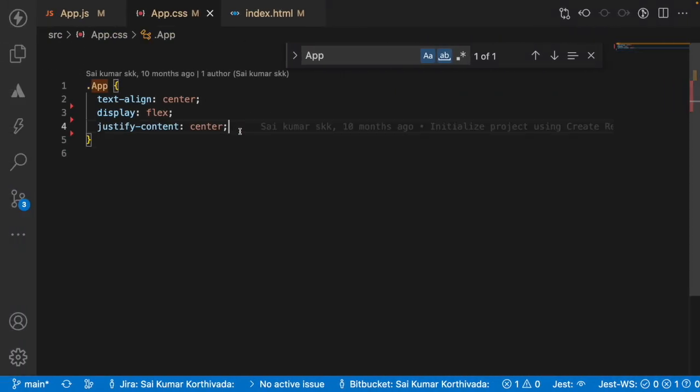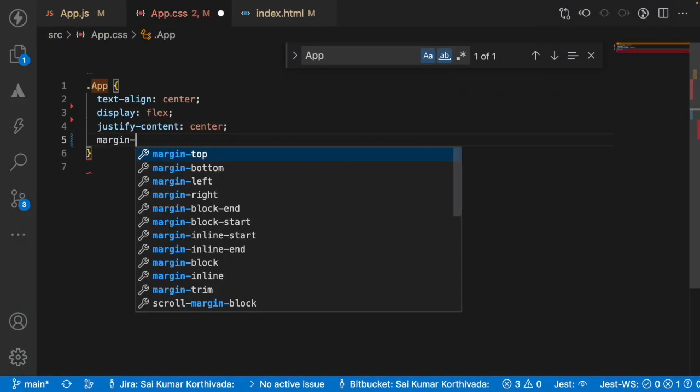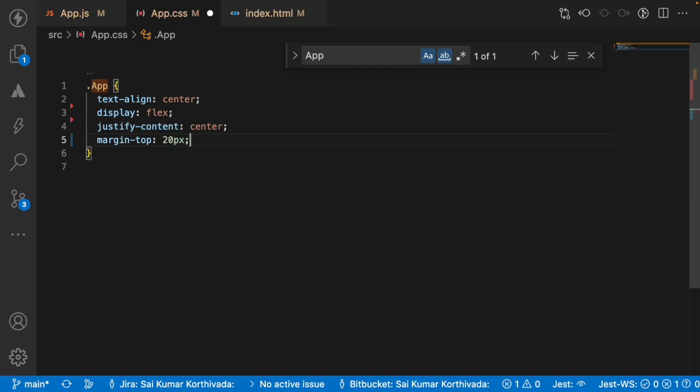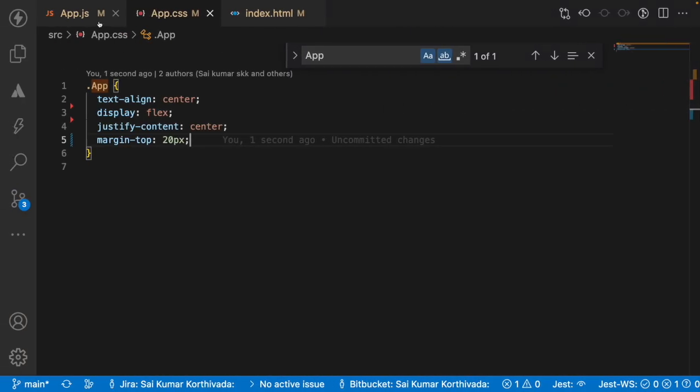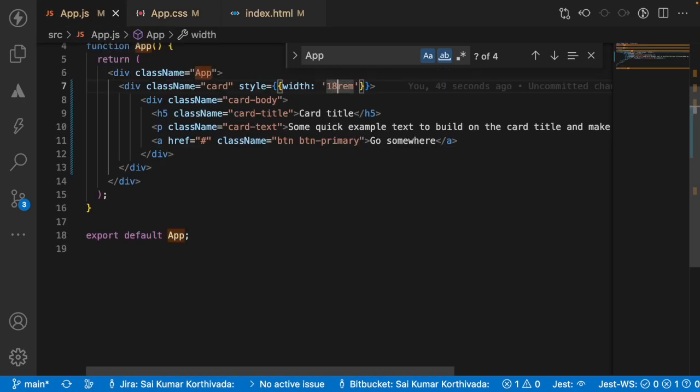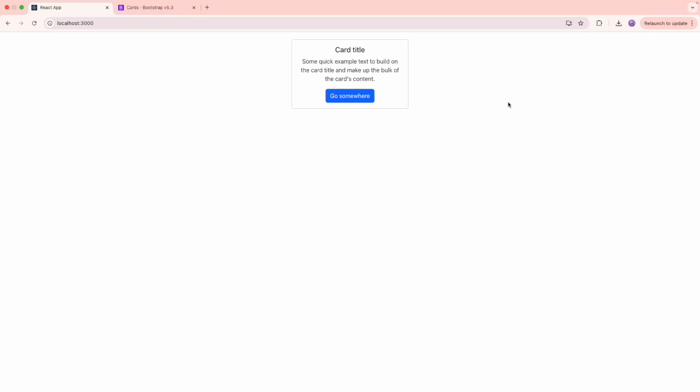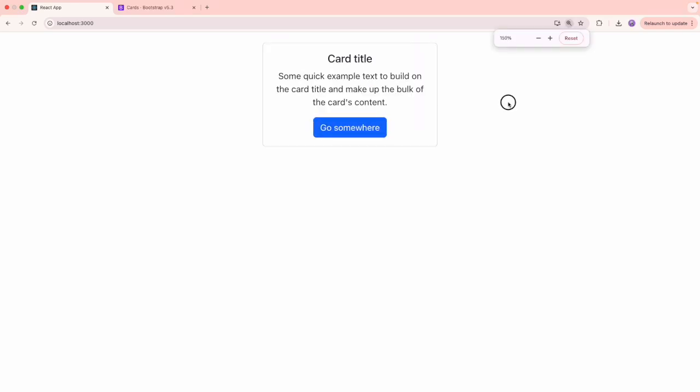If you want to add some margin, you can add margin-top as 20 pixels and save. Now you can see the card has been created. If we want more width, let me go with 20 rem, and you can see the card size has increased. Let me zoom in a bit. Now we will be creating three input fields inside this.